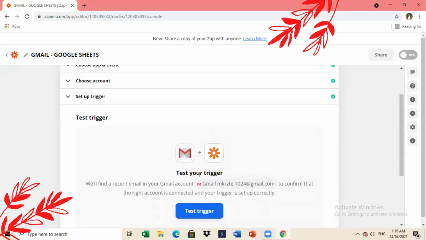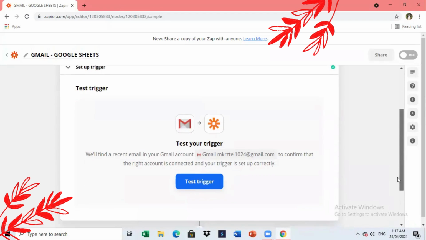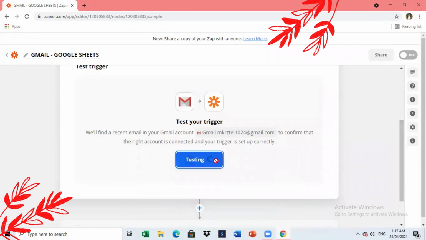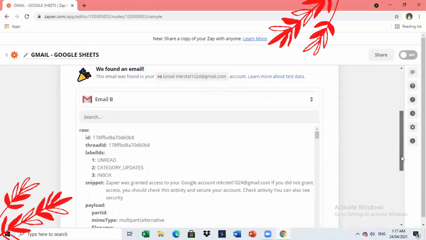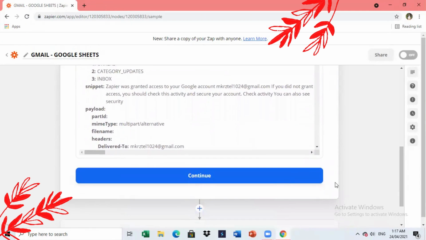Okay, so we can test trigger. It says here we'll find a recent email in your Gmail account to confirm that the right account is connected and your trigger is set up correctly. Let's test trigger. There, they found a recent email in my account. We just have to press continue.